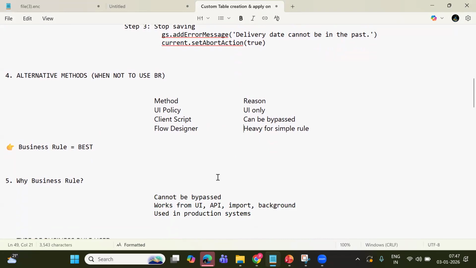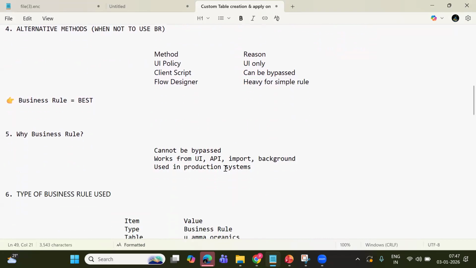Why a business rule? Because it is server-side scripting. It cannot be bypassed and works from anywhere: UI, APIs, imports, and background scripts. It is mainly used for production systems.